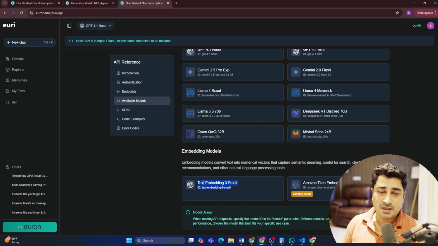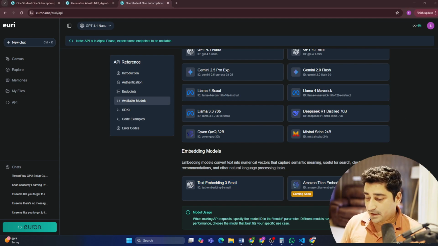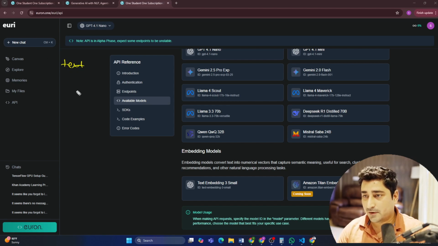So we are going to hit Euri APIs. Flow-wise, I'm going to pass a text in the very first place. Now the text will go into my embedding LLMs, for example this one. It is going to return me a vector space.